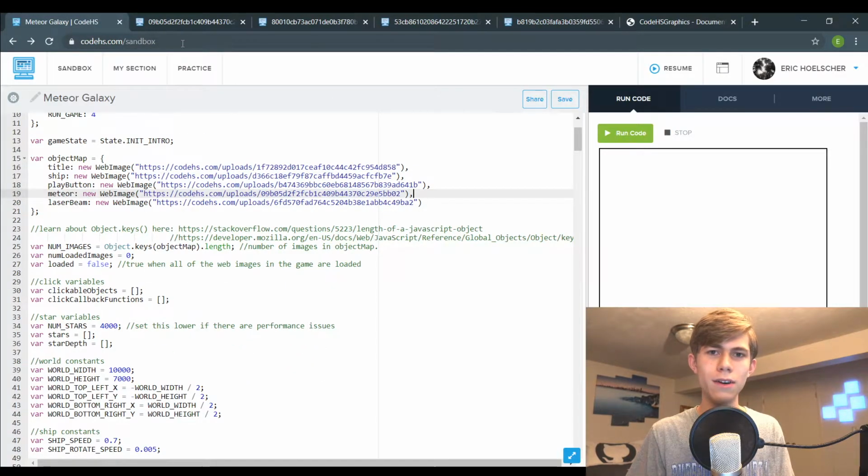So back over to the code editor, I'm going to add those frames to the object map so they'll each get their own object. So I'll go ahead and do that quickly. You can find the URLs for the graphics that I designed on my GitHub page. So I'll post that in the description and you can just copy the URLs from there.